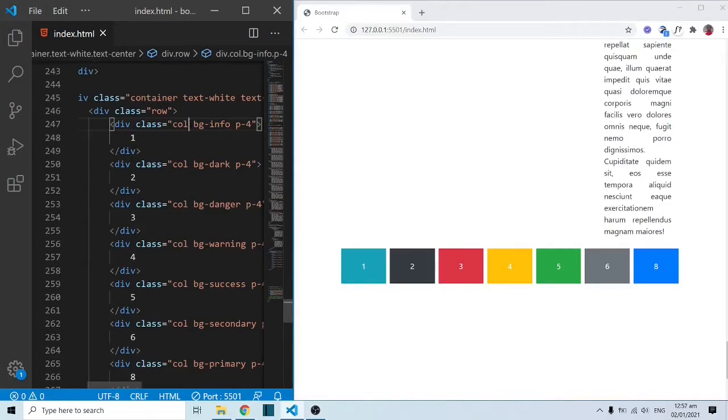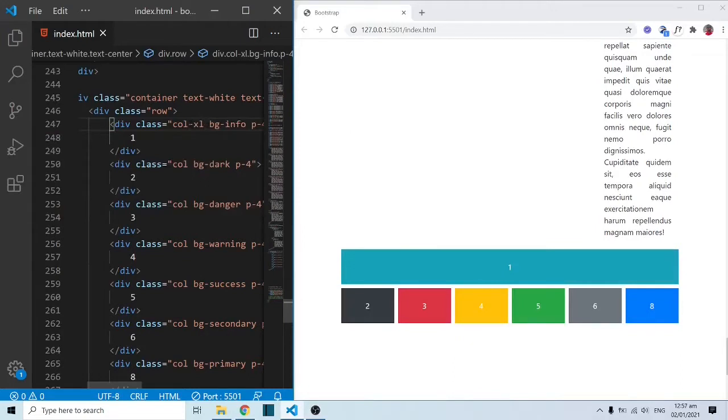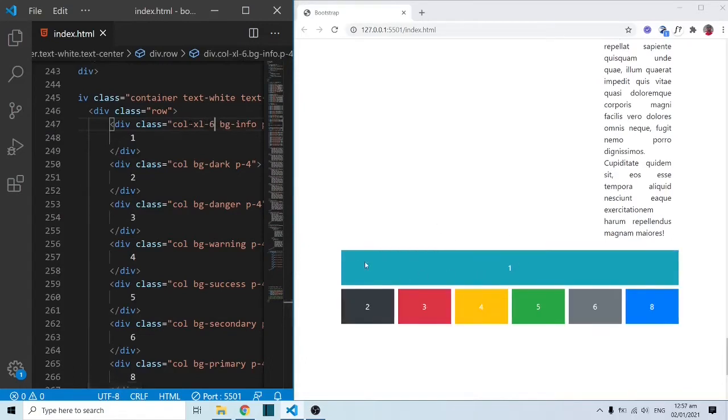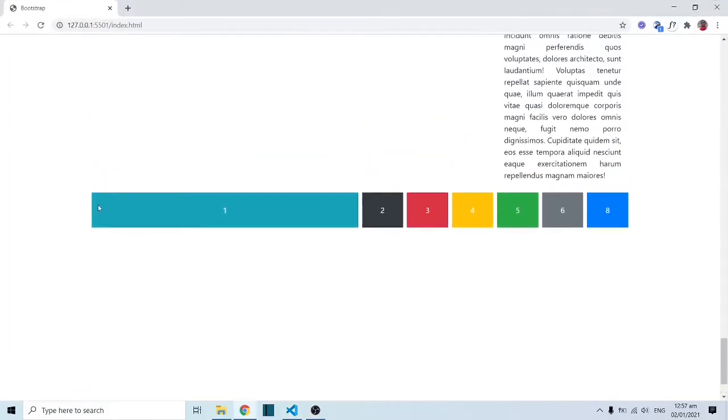This is what I can do. When I come here, col, and I'll do -xl. When I do col-xl, I can do extra large, and when I do 6, you are going to see things very well, unless I open this up. Now when I do 6, you can see that this would take half of it. Remember, the entire thing is 12, so this is taking 6, and the rest are sharing it.